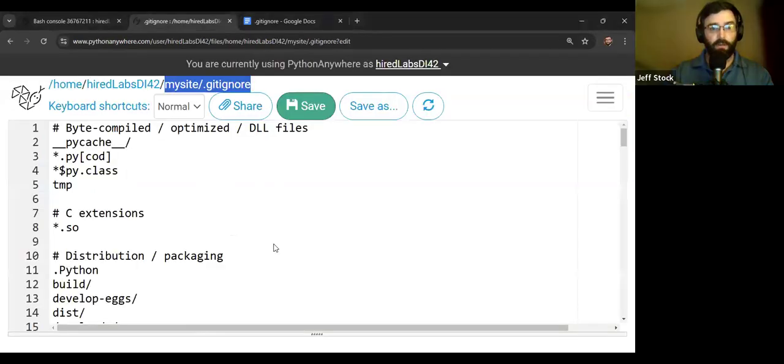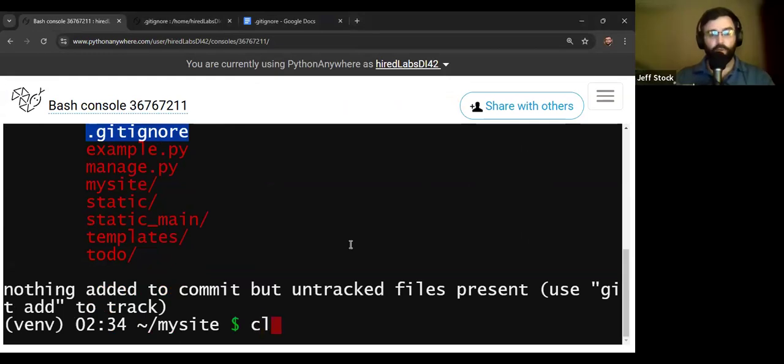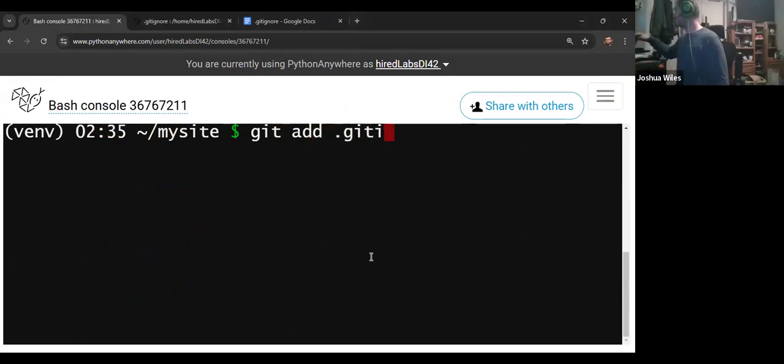Once you've got that saved in there, your status should look like this, where it pops up. What we're going to do is add that now to our staging step in Git. So we do git add, and then we say specifically what we want to add. So we're going to say git add .gitignore.